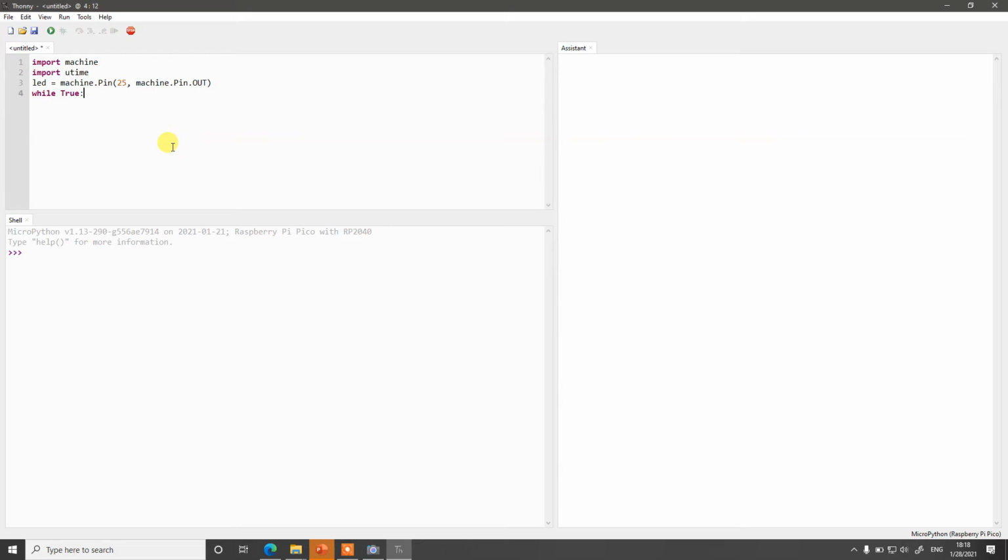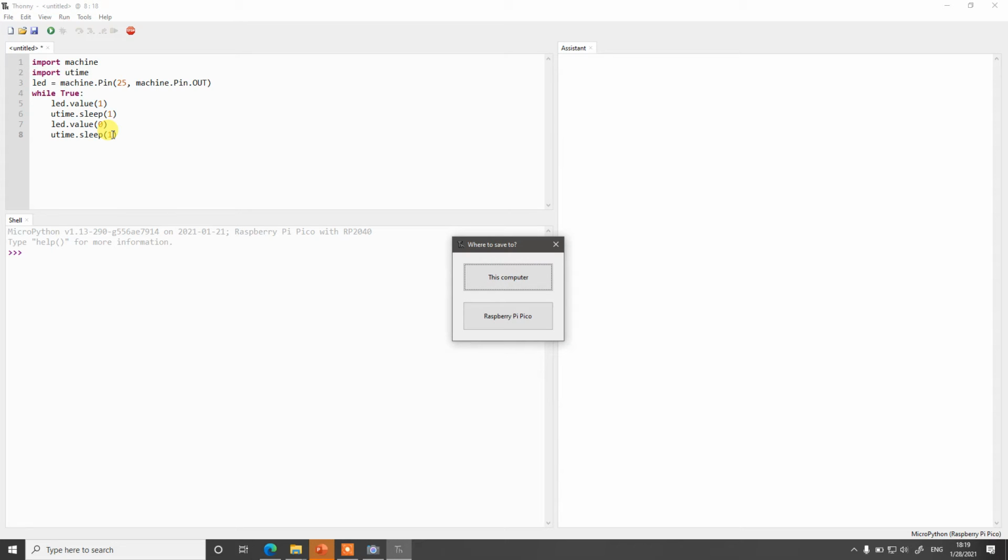Now, just like in any other Python program, if you want to create an infinite loop, we give a while True loop. The program will come one indent ahead automatically, and then LED.value(1), utime.sleep(1) second, LED.value(0). So this is the way of writing 1 or 0 onto the Raspberry Pi Pico microcontroller pin. utime.sleep is nothing but the time delay generation function.